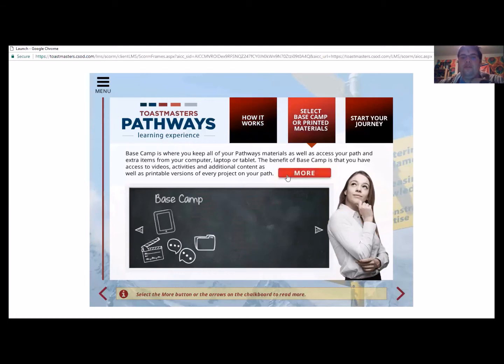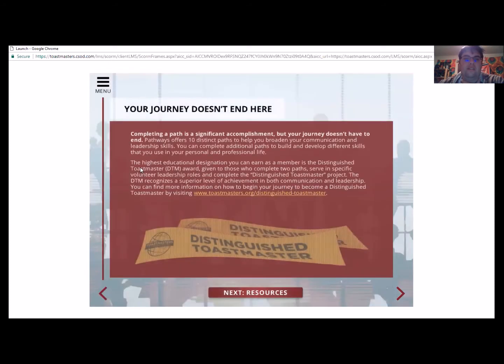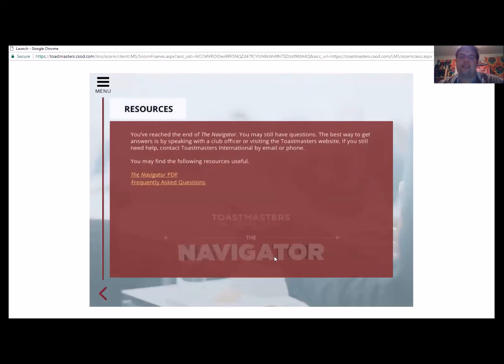And so, I mean, it even goes through whether you want to do print or online. It goes beyond your DTM, and it gives you more resources, because Toastmasters is all about resources. Yep, lots of resources. Now, at the club visits, this navigator will actually be presented in PDF form for the club to have.